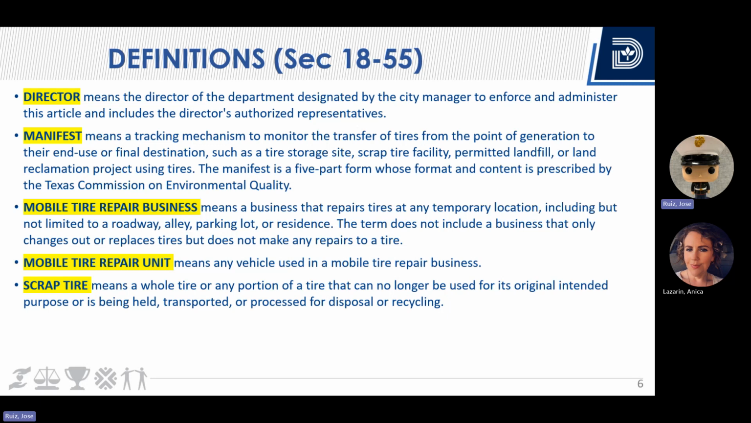Scrap tire, this is one of the most important definitions here. A scrap tire is identified as a whole tire or any portion of the tire that can no longer be used for its original intended purpose, or is being held, transported, or processed for disposal or recycling. The key phrase is that it can no longer be used for its original intended purpose. Again, I'll stop here to give you an example of a scrap tire.